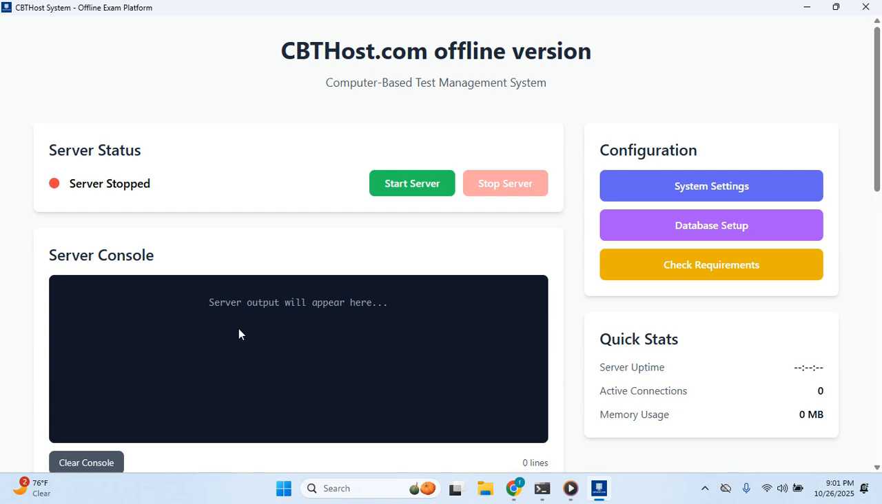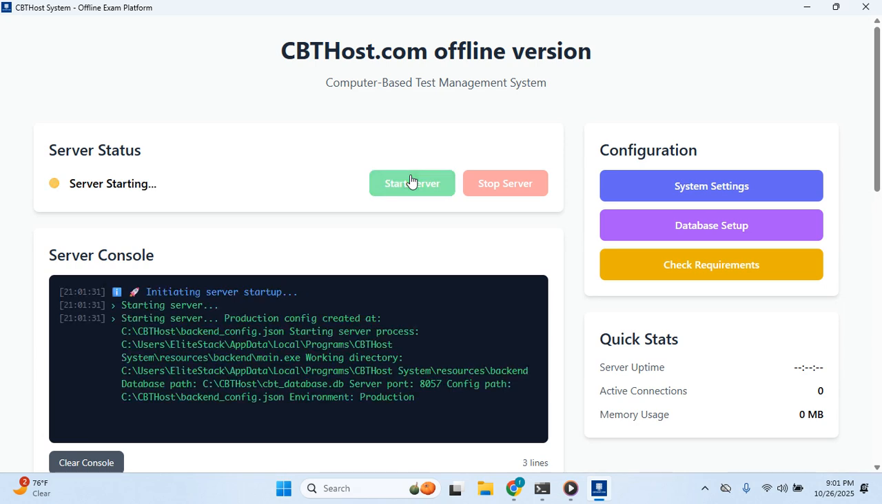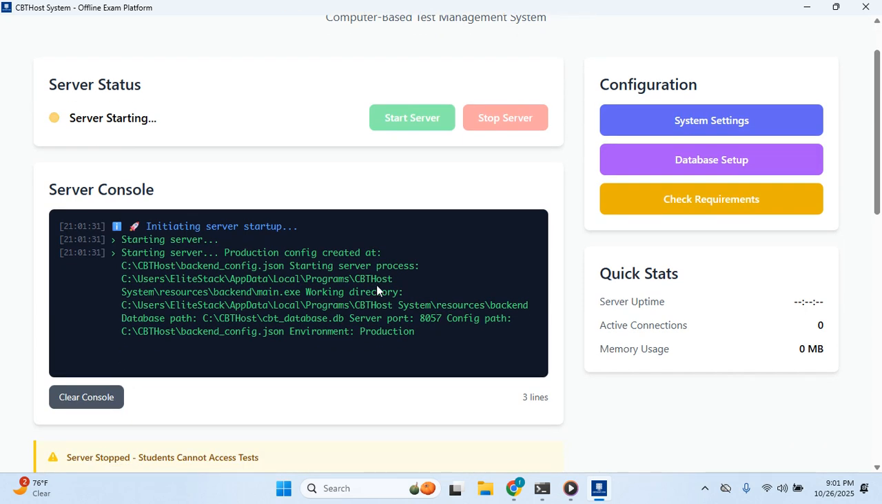That's all. Once you want your students to start writing tests, you click on start the server, and once they are done, you can close the software. Now let's start the server. Now the server is starting. Let's give it 3 to 4 minutes for the server to actually start.